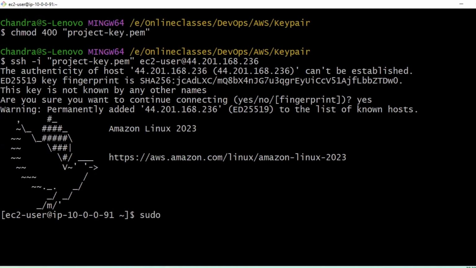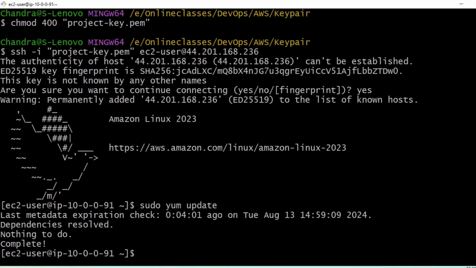So once the server is launched, you are in the public instance now. When the server is launched, run sudo yum update. Okay, so dependency is resolved. That means your internet is working. So you can clear if you want.